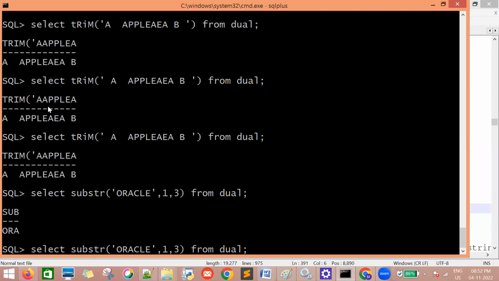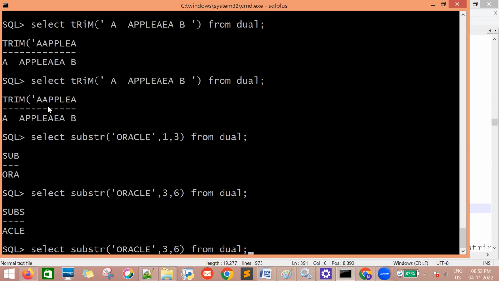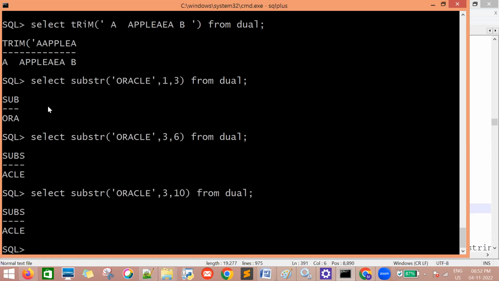So first to 3. Now I want to retrieve from 3 to 6. I can say, if I give 3, 10 also, it will take the maximum number, I mean, string characters only. But here the requirement is our output should be ORCLE.